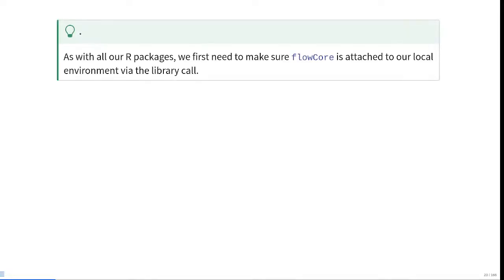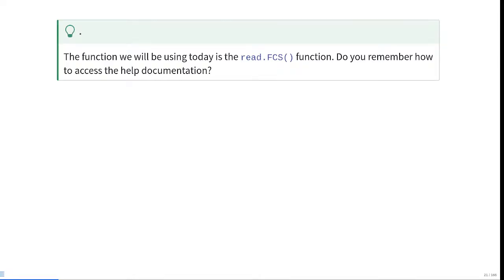So, as with everything, when we're trying to use a package, we need to attach it to our local environment. So as we saw during the very first week, we need to use the library call. So in this case, let's go ahead and do the library function and then the name of our particular package that we want to load. In this case, remembering we don't need those quotation marks. And then at this point, what we're going to be working with today is the read.FCS function.